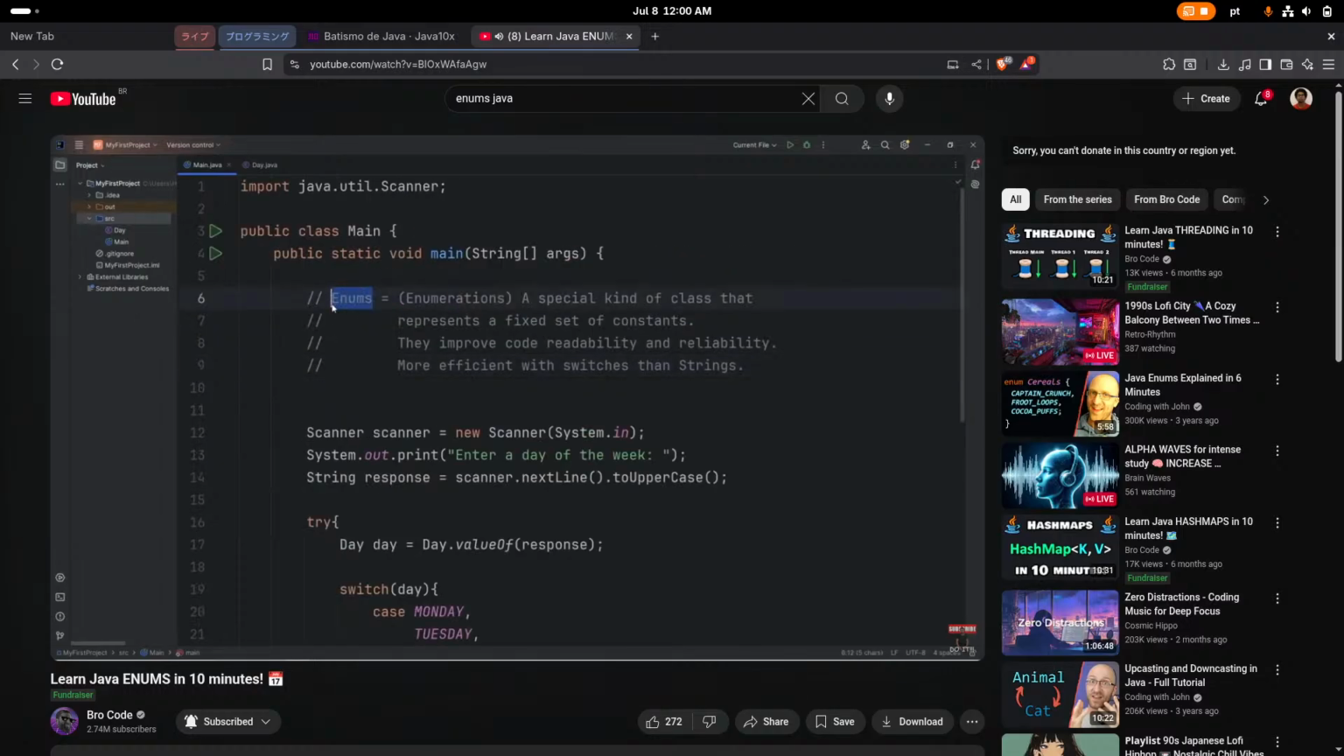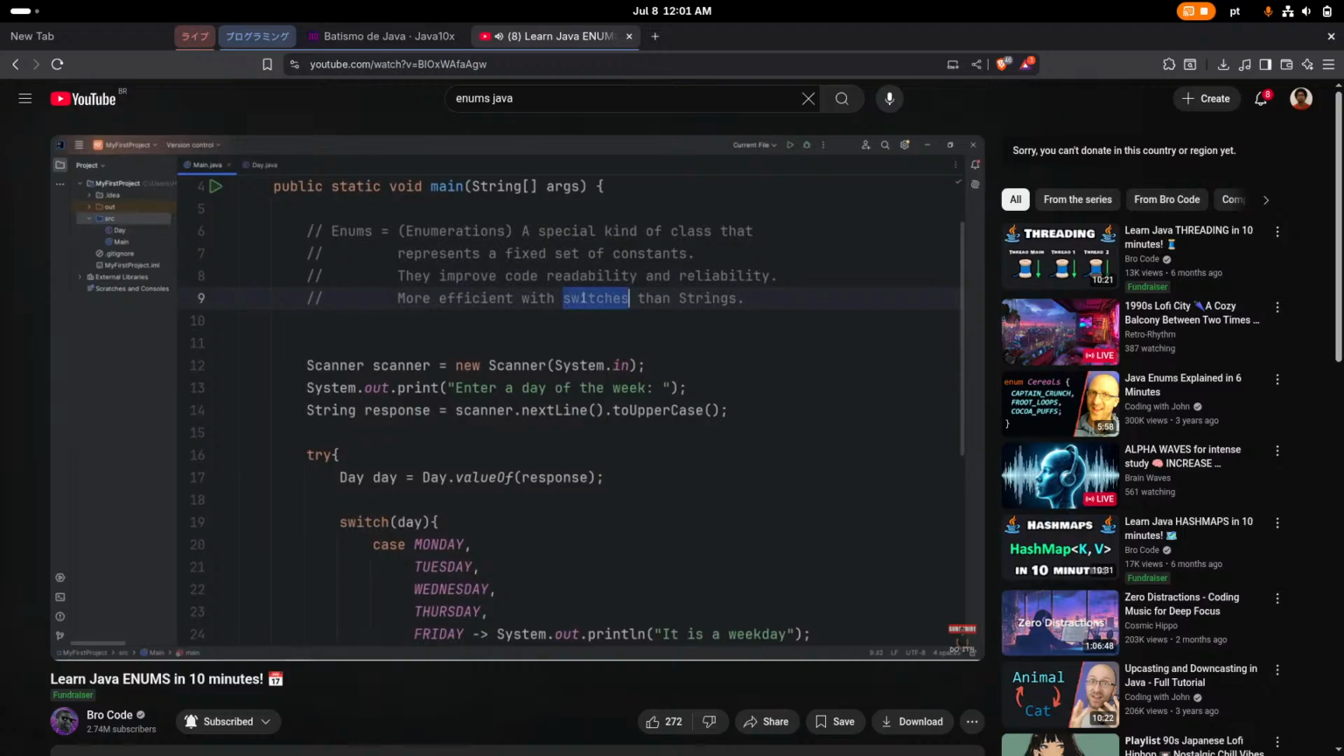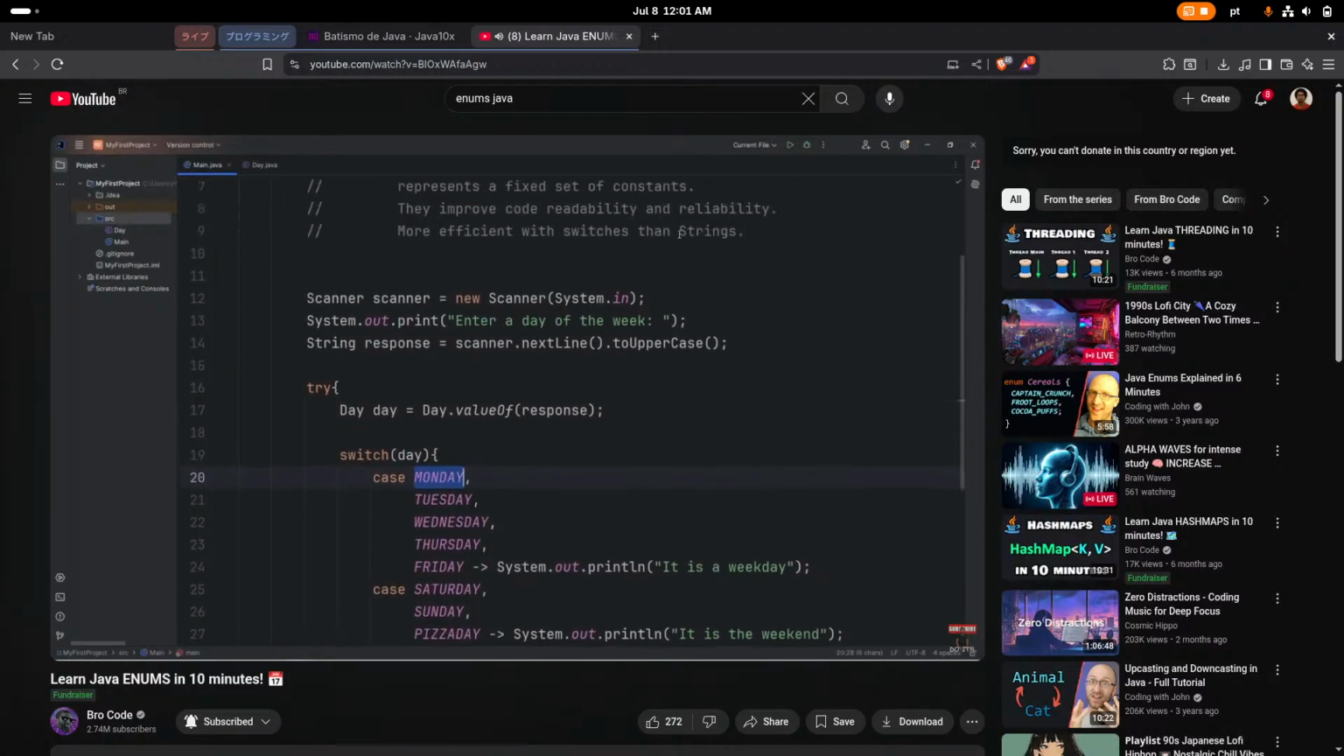Alright everybody, so those are enums, meaning enumerations. They're a special kind of class, kind of like how interfaces are a special kind of class. They represent a fixed set of constants. They improve code readability and reliability, and where they're really useful is when working with switches, because when working with switches, using enums is faster than strings.